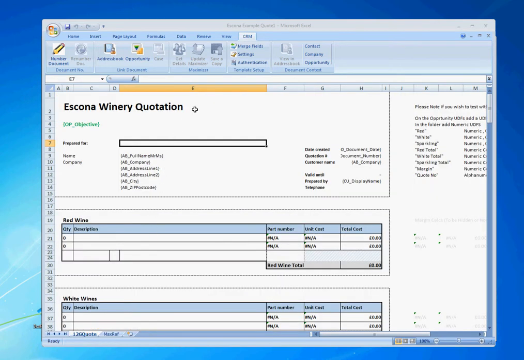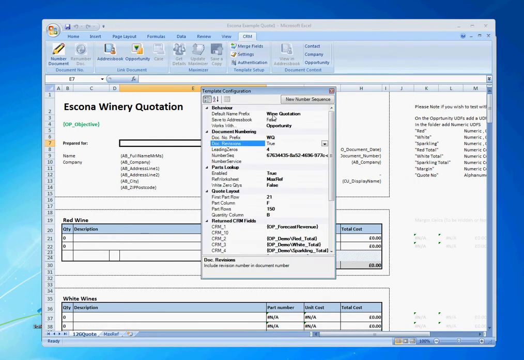So in the settings for this workbook, it tells us that this workbook works with opportunities. It can work with address book records, opportunities, or cases. So if you were doing an RMA, you'd probably work with a case.